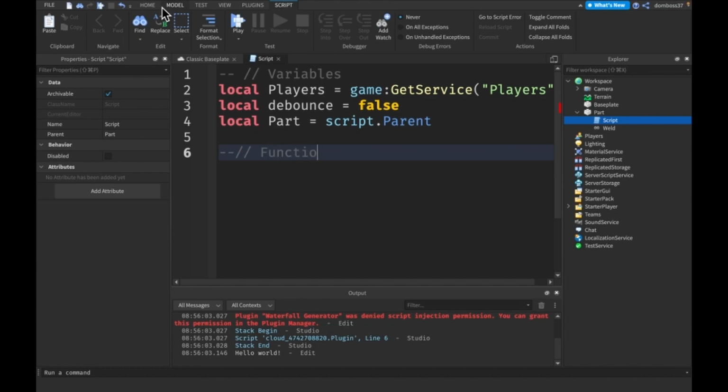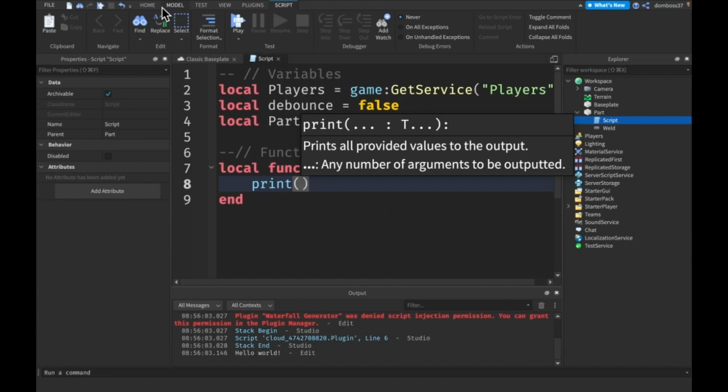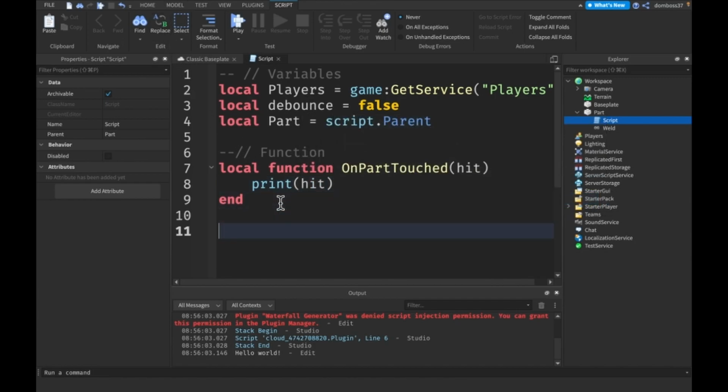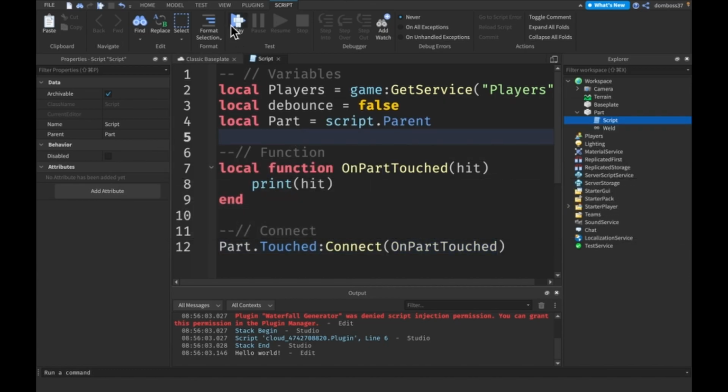Next we'll have our function, and this we'll just call local function onPartTouched. Now the touched event automatically passes in one parameter, and this is the part or object that it touched. So I usually call this hit because it's what hit the part. So if we just print out hit, and then we connect this to our parts touched event, so part.Touched:Connect(onPartTouched) without the parentheses.